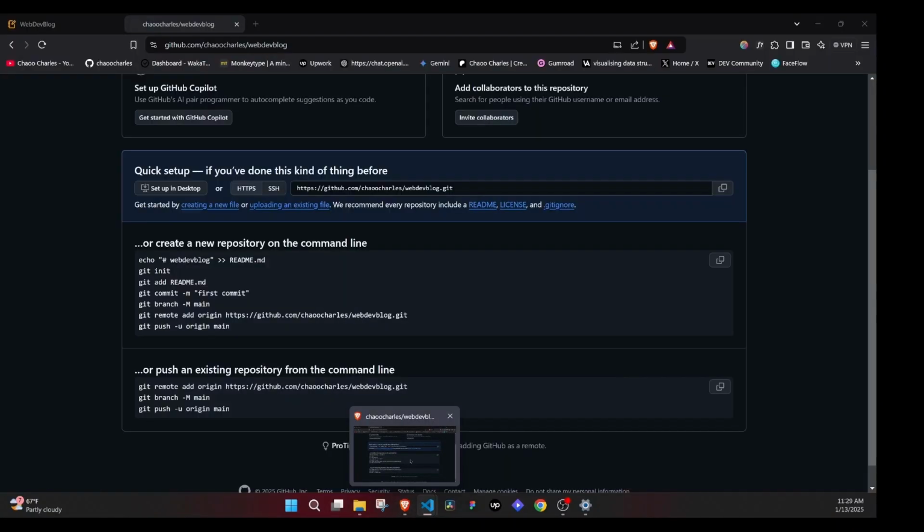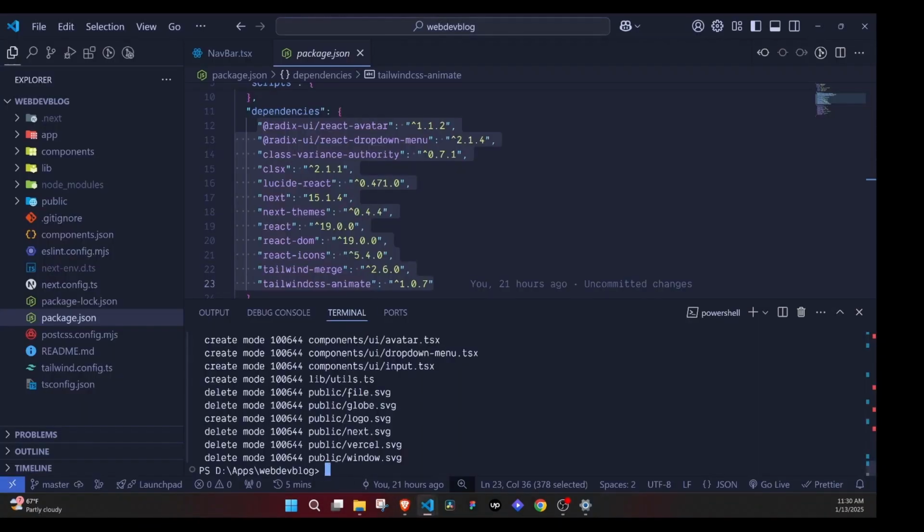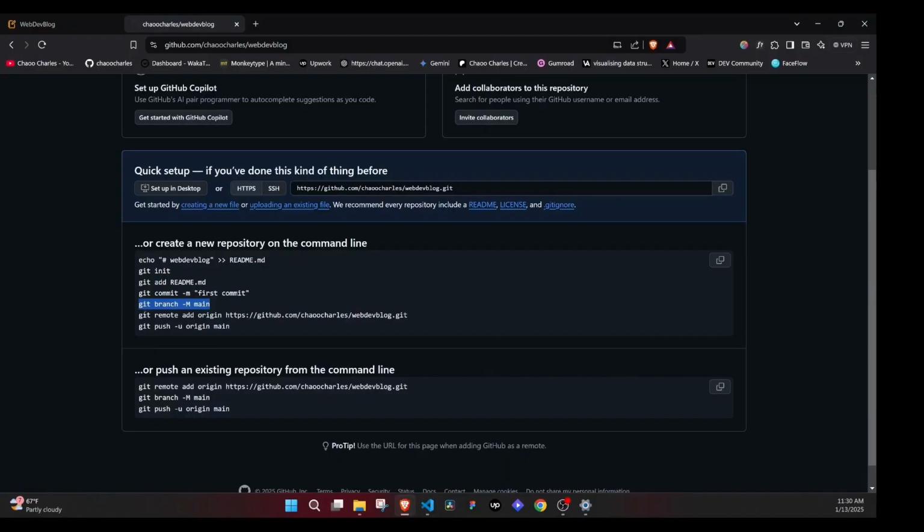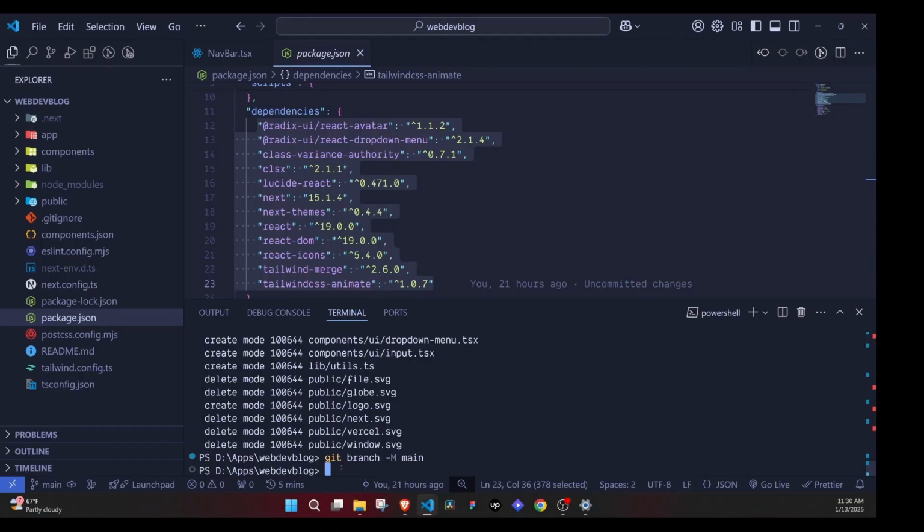Let's come back here. We need to create a main branch like this. So I'll copy this command and I'll come here and paste it. I'll hit enter, and just like that, we created a main branch. And the next thing that we will do is to connect our local repository with this remote repository. Copy this and I will paste.